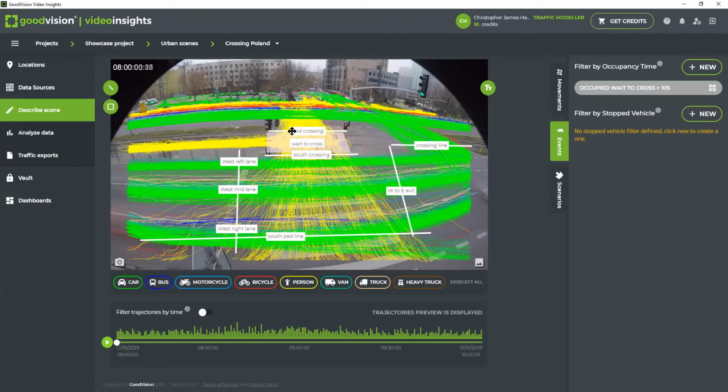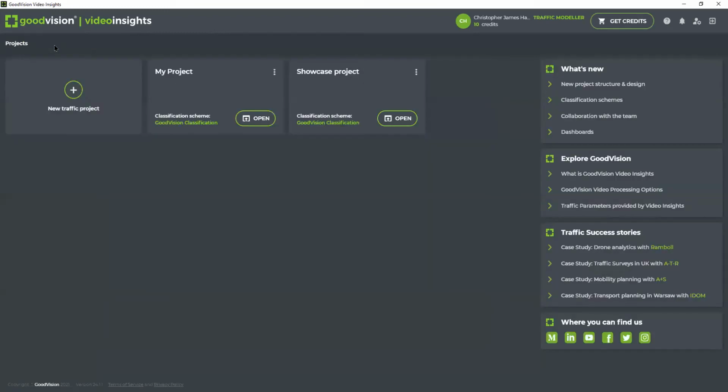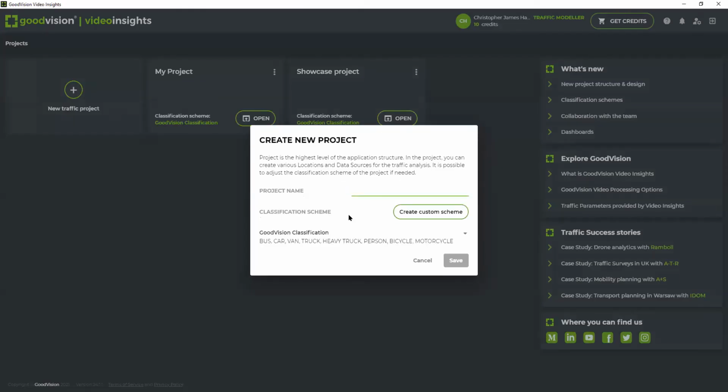Now if we go back out of the showcase projects, the main thing that we want to show you is how you create your own project, and also your custom classes that you're able to do automatically by yourself without any kind of customization needed. And this is basically clicking the new traffic project.